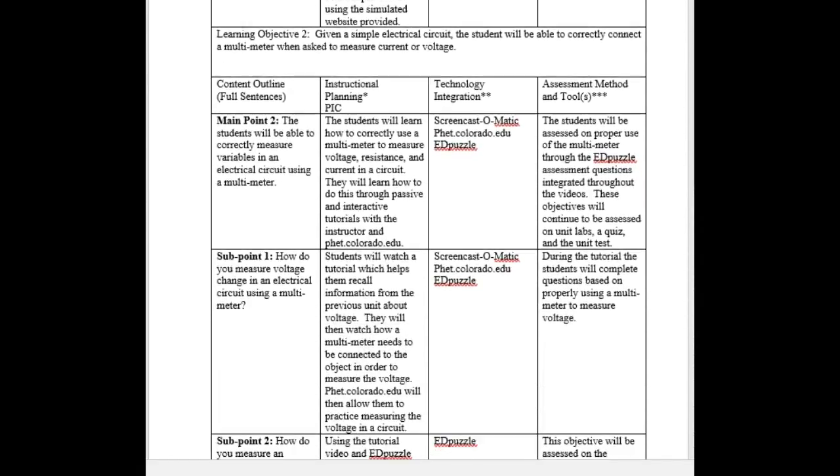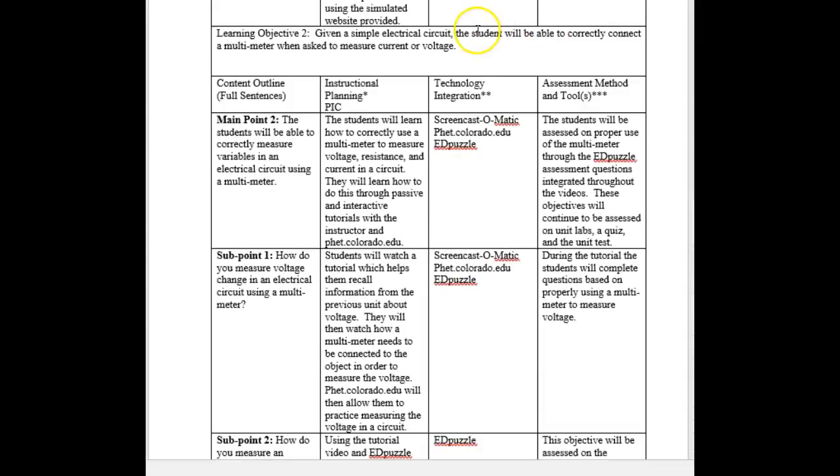To finish it up, though, the second learning objective, I want them to be able to correctly use the multimeter to measure current, voltage, and I'm going to include resistance on this as well, even though that's not a common thing we measure with the multimeters. It's still a nice thing to know to check your math if your resistance is correct. So again, through this, you can see I've got the same stuff, Screencast-O-Matic, phet.colorado.